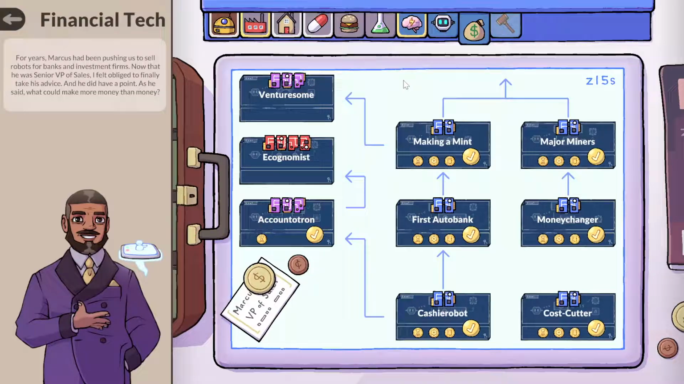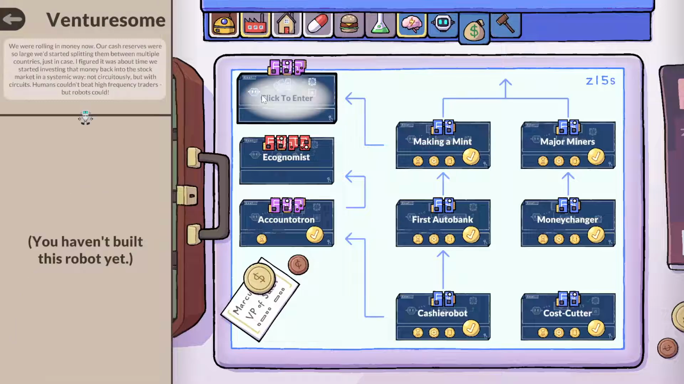Hello everyone, welcome back to Manufactoria 2020. We have opened up the path out of financial tech and into governance. I think I want to have a look at Venturesome first, though, before I go, so let's do that.